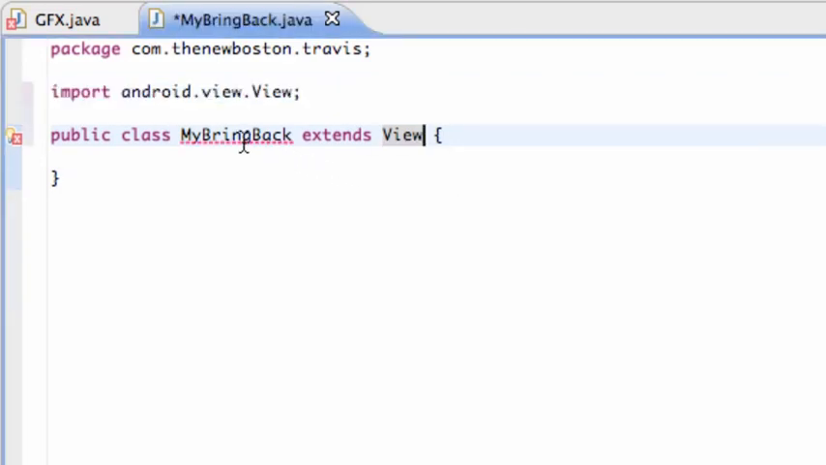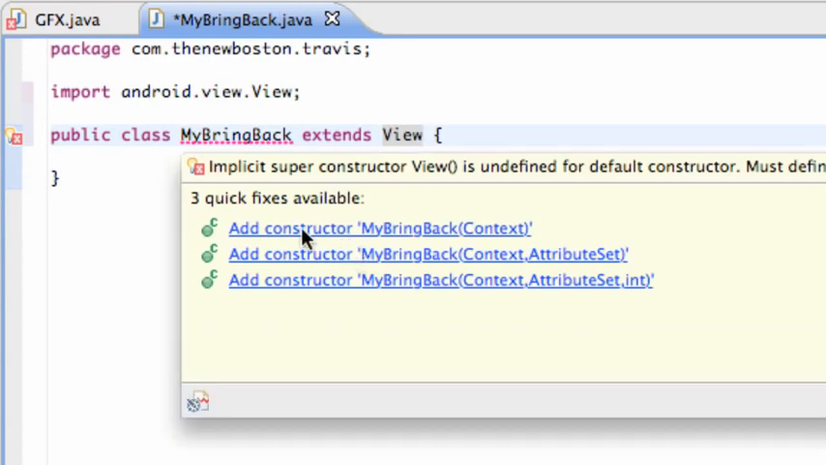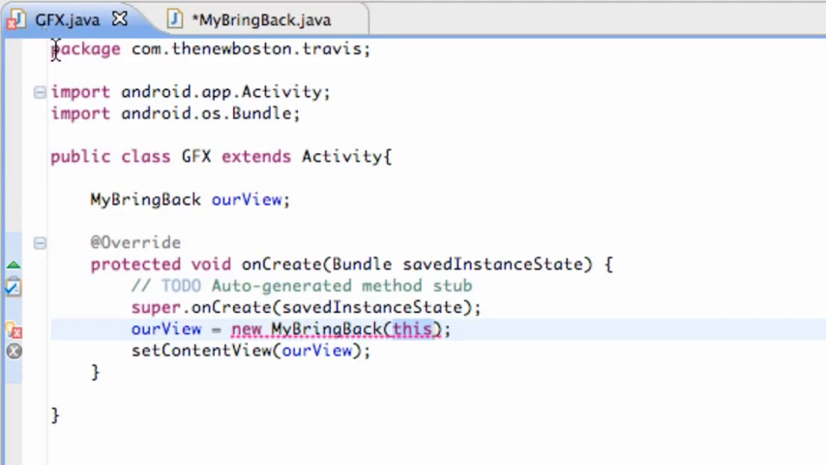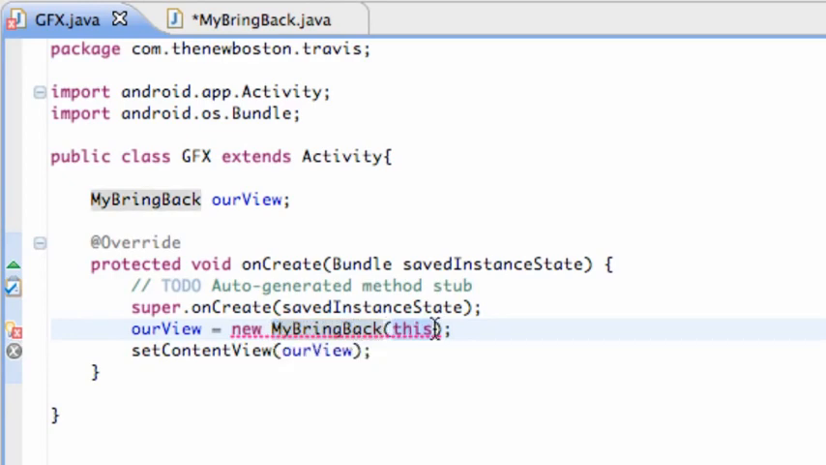Then it says, hey, we're basically going to have to use a constructor. And you're like, what's a constructor? Well, when we go back into our graphics effects class, I'll be switching between these back and forth, so if you get confused where I'm at, it's one of those two. Basically, we're saying, hey, we want a new myBringBack object. We're going to pass in some information. What are we passing in? Well, we're passing in this, referring to the context of this class.